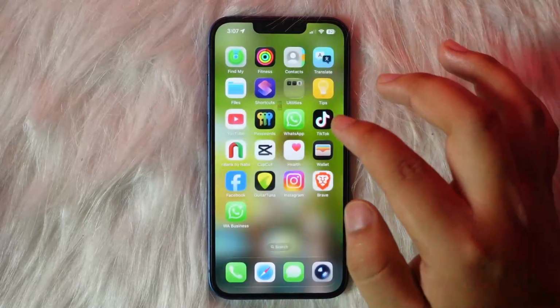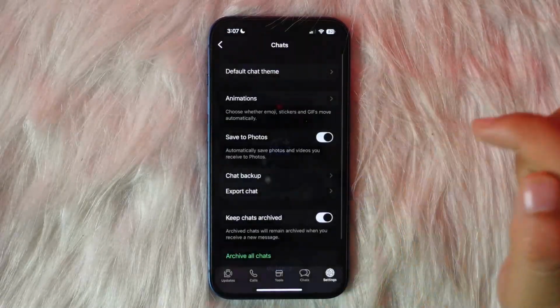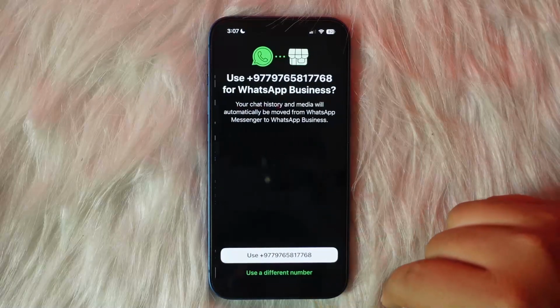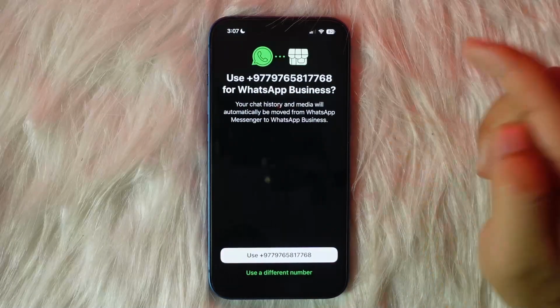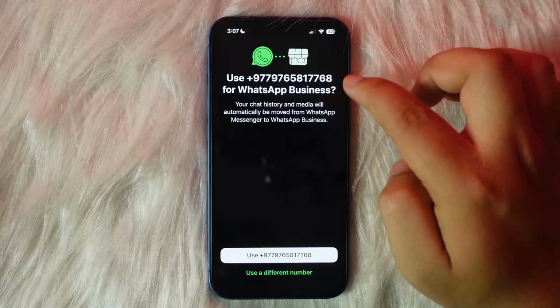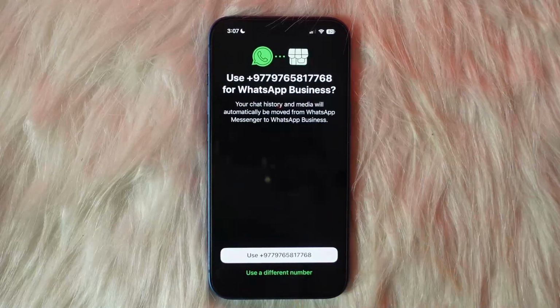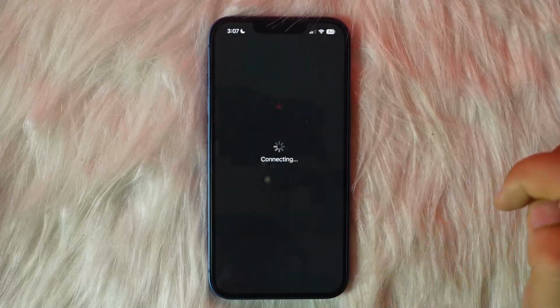Once you have backed up, you want to head over to WhatsApp Business. Open up WhatsApp Business and it'll ask whether you want to agree and continue. Tap on agree and continue, and if you're using the same device, it'll automatically detect your account. If you want to use that particular account, tap on use that number. If not, you can tap on use a different number. Now I'll select use this number here.